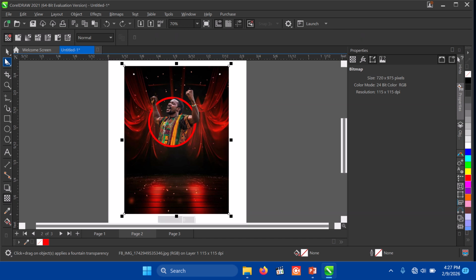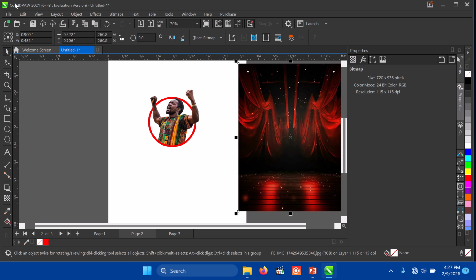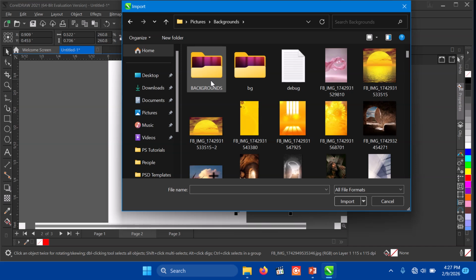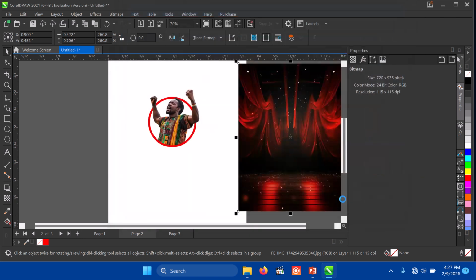Now let me remove this background. Let me keep it to the side. Let me get in another background, a brighter background this time. Import backgrounds. So let me import this background.